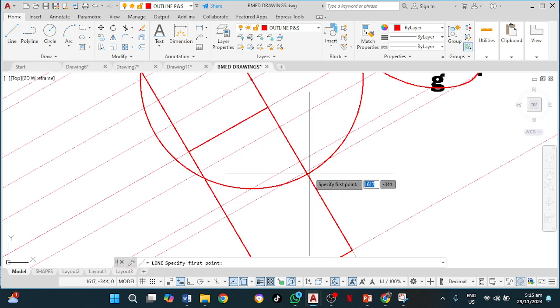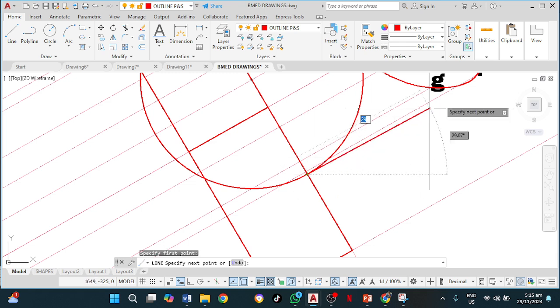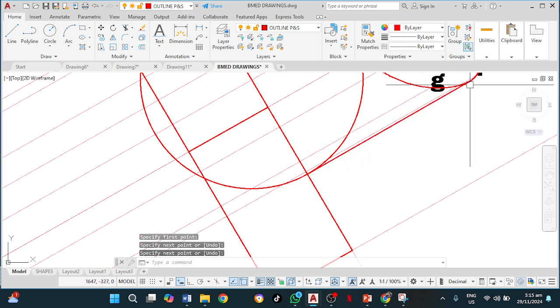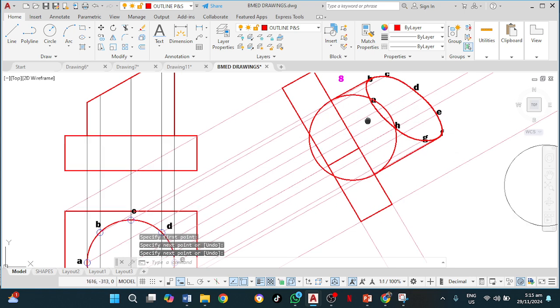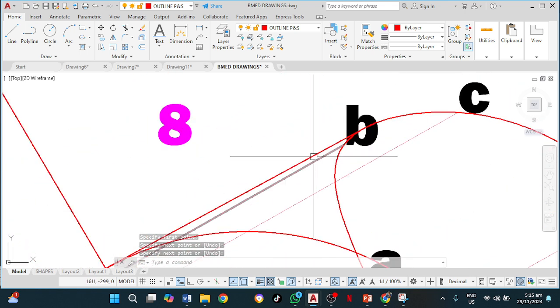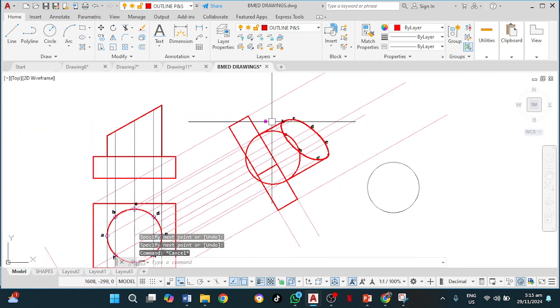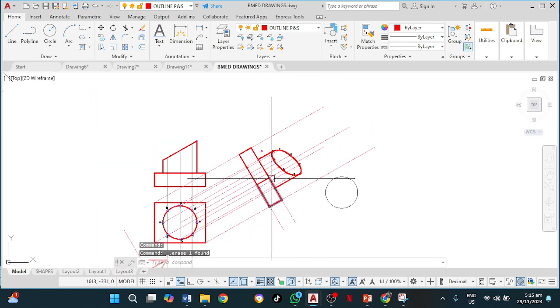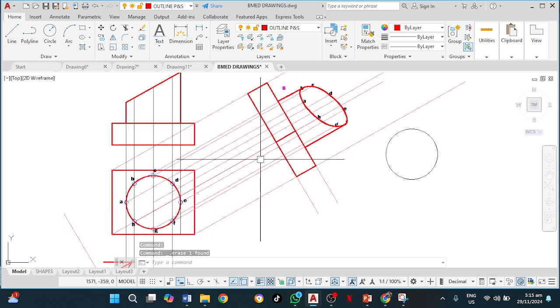Go back to line, click here, then up to tangent, click on the tangential point, enter. And that's basically it. So the purpose of the circle is to ensure that I get the lower part correctly. And this is it.